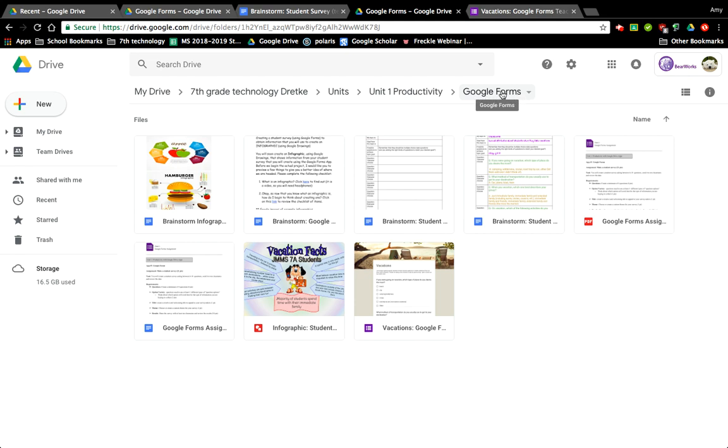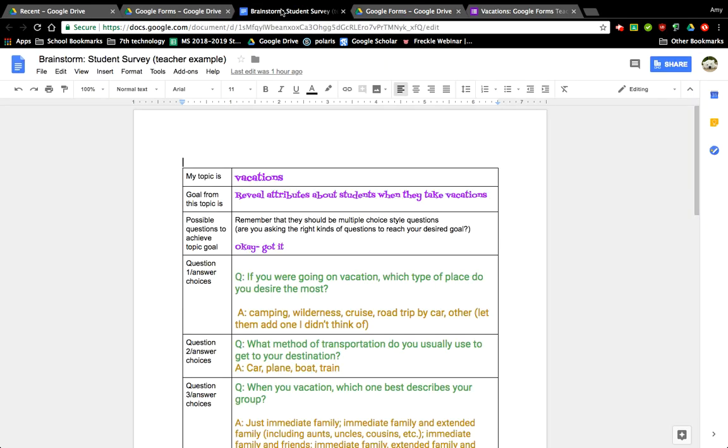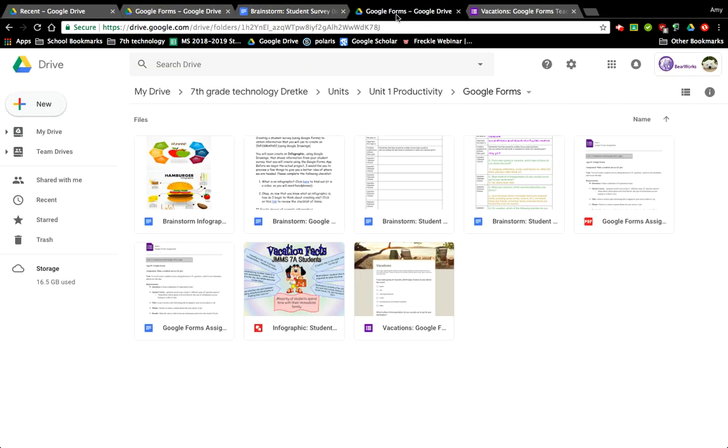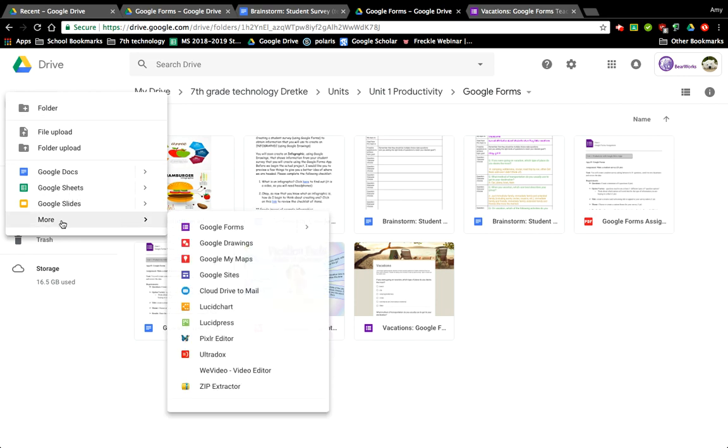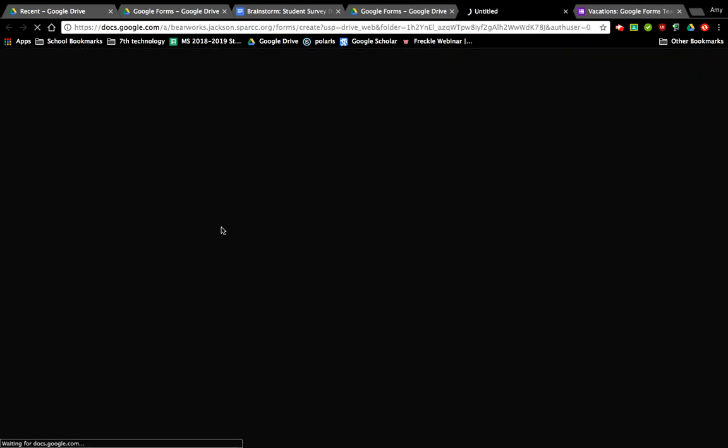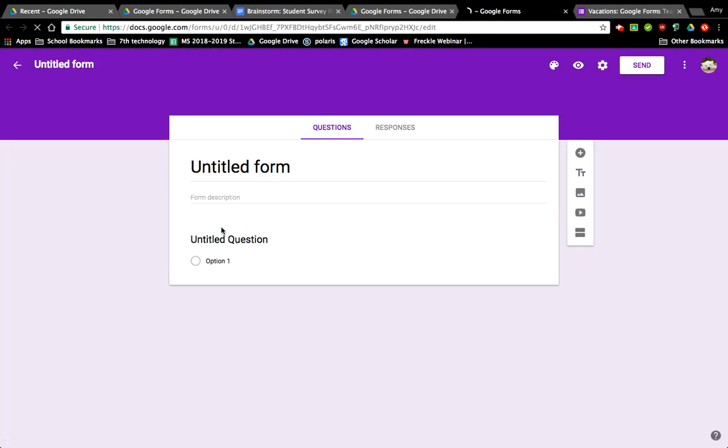Most of you have made the Google Form folder. If for some reason you haven't, please pause this, make a Google Forms folder, and that's where you want to be. Okay, one last thing is I have my brainstorm sheet on a tab so I can go back and forth as we go. So the first thing I want to do is hit New. And just like when we did Google Drawings, it's not one of the options that comes up. If I hover over More and I move over, Google Forms is at the top. So I want to get one of those.